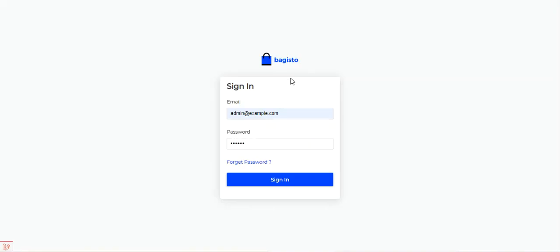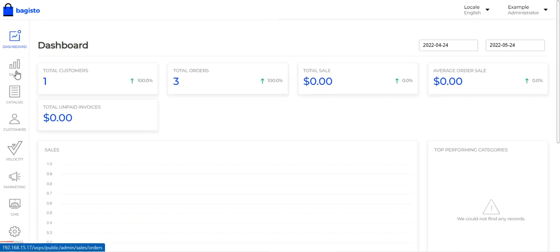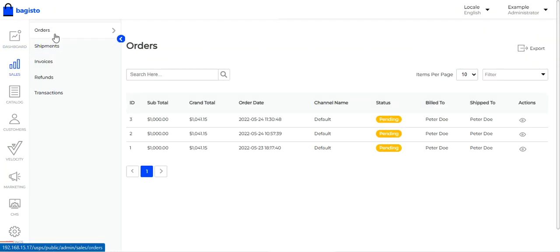Now let's hop onto the Bagisto backend and let's log into the Bagisto admin backend panel by entering the email address, password, and tapping on the sign in button. Now if I go to the particular order that the customer had placed, let's go to the sales. Under the orders we have this order that's having the grand total of $1,041.15. Let's view the particular order.